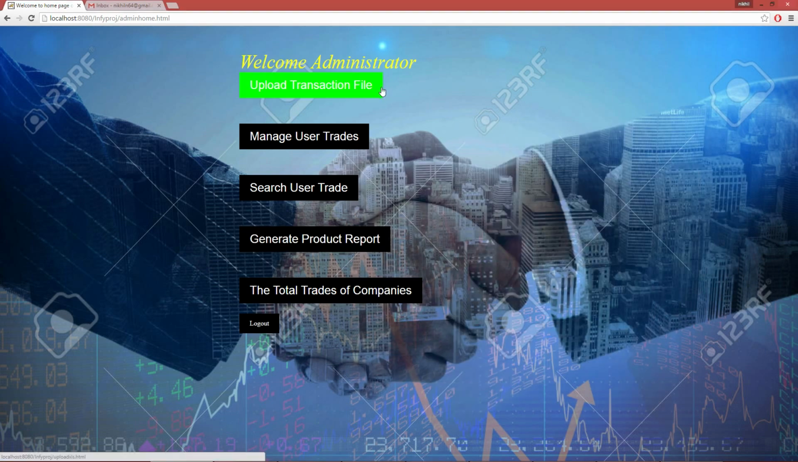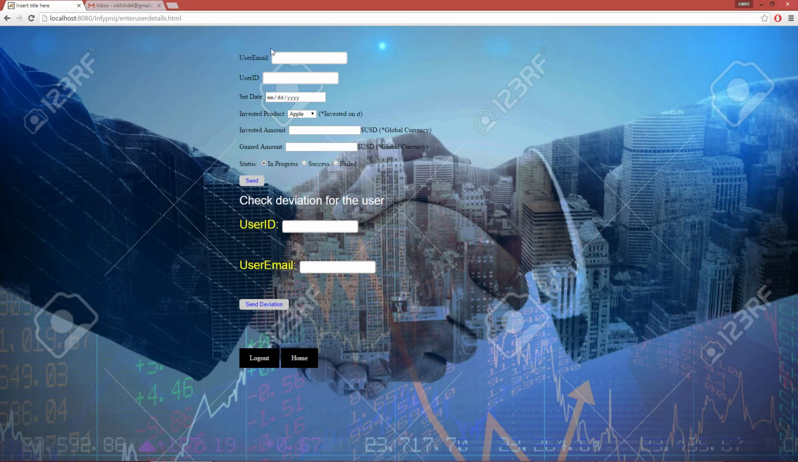This is one operation of the administrator. Coming to another one, he can manage the trades of the users. He can add a trade for a particular user if he or the company wants to, instead of using the Excel sheet, which I don't recommend. Actually, it is not user friendly and it's vulnerable.